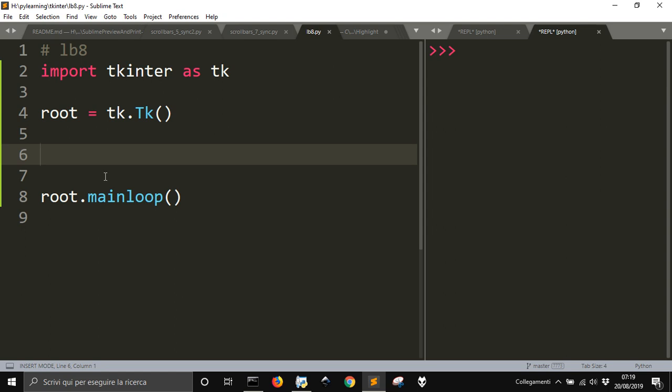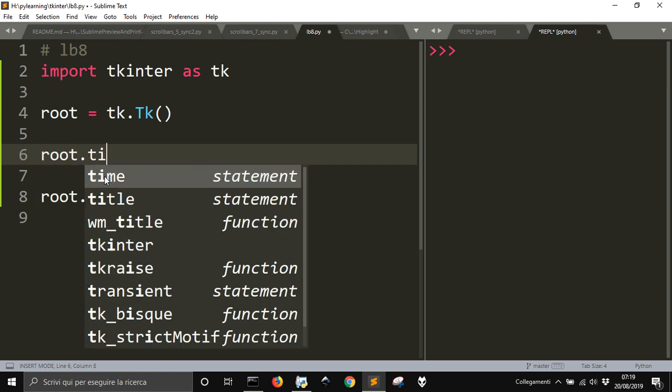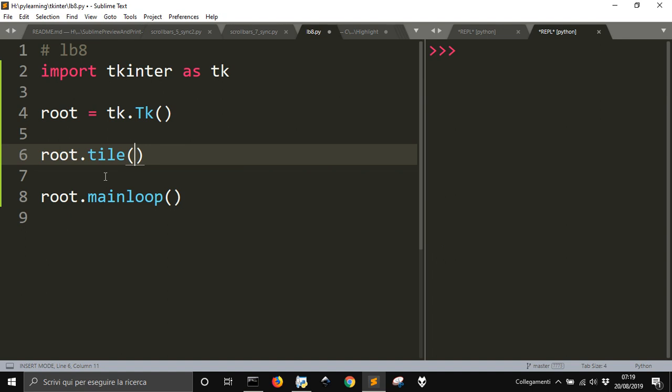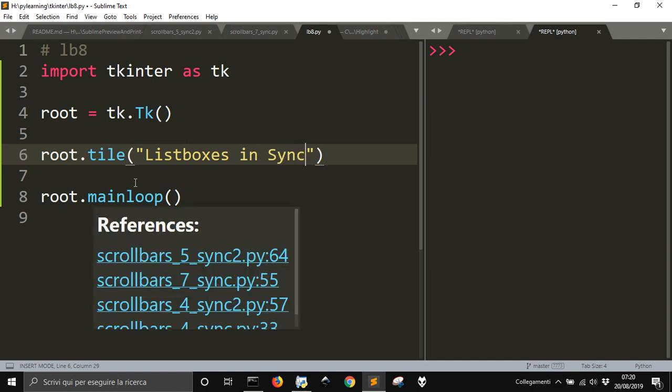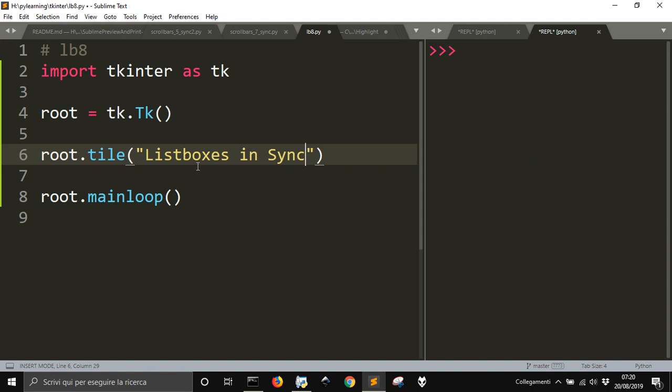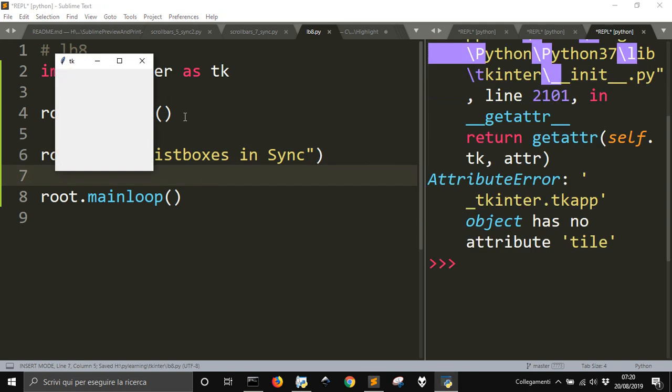We can give the window a title like this, root.title with parentheses, and now we are going to talk about list boxes in sync. This was something that someone asked me, who watched a video from last year about list boxes, and so I did this code. Now that I've got the title, let's see if it works.